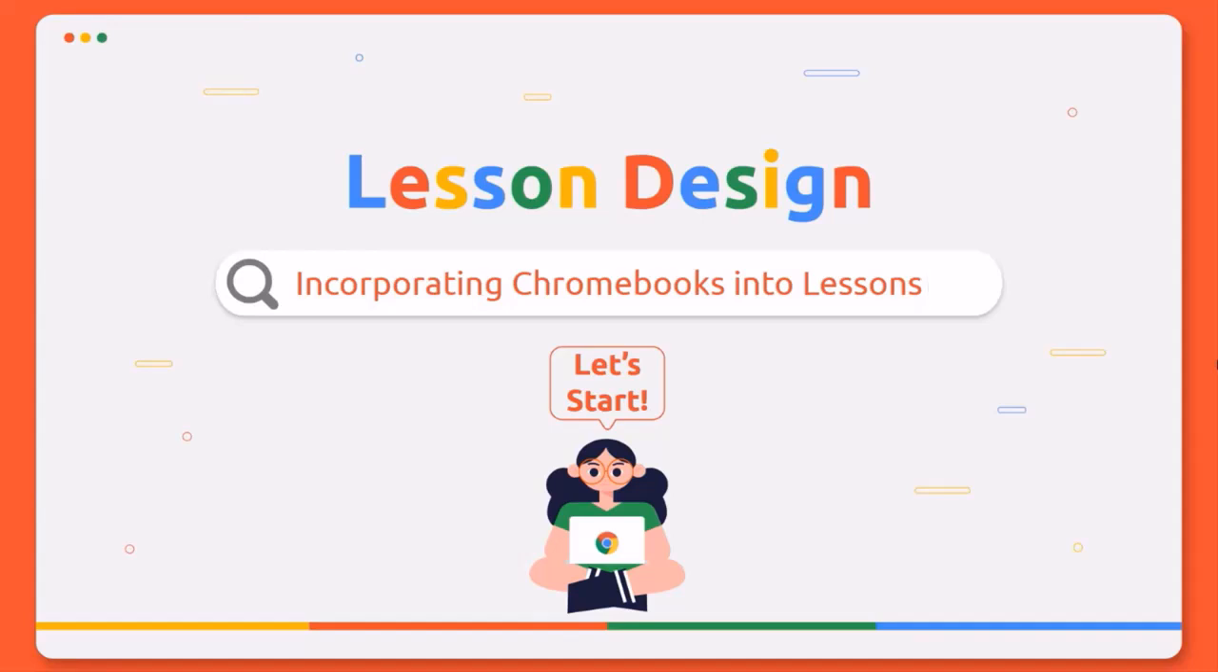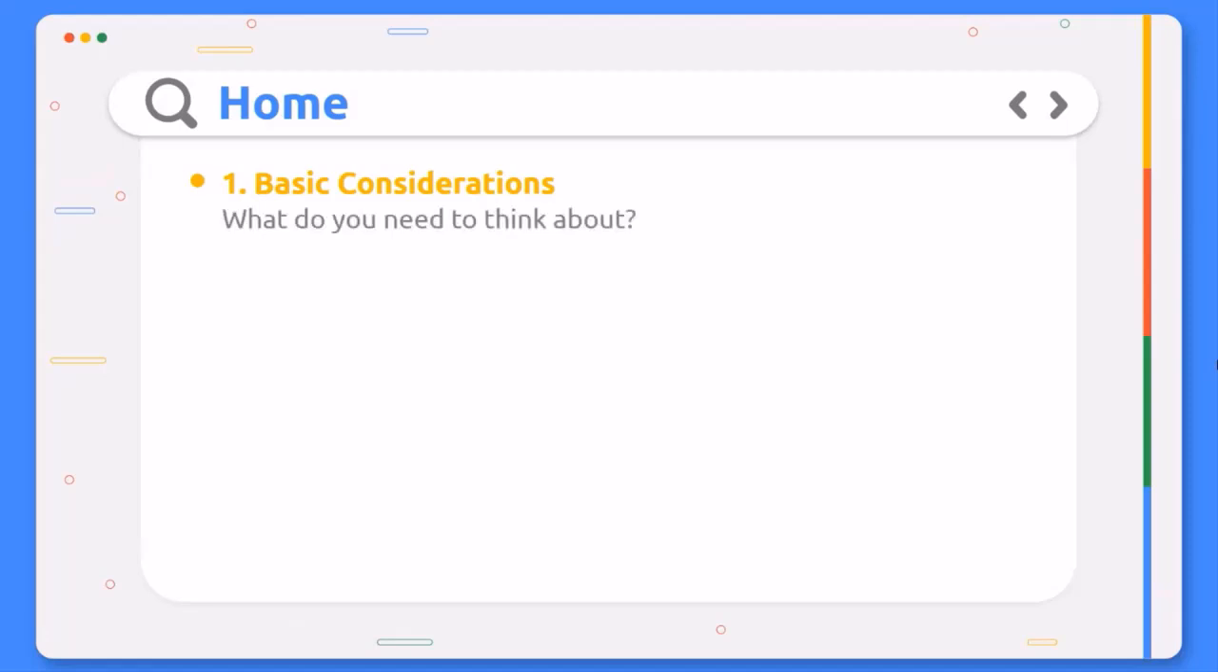We are going to cover some basic lesson design elements to keep in mind when designing for the one-to-one Chromebook environment. Let's take a look at what we will cover in this short video.